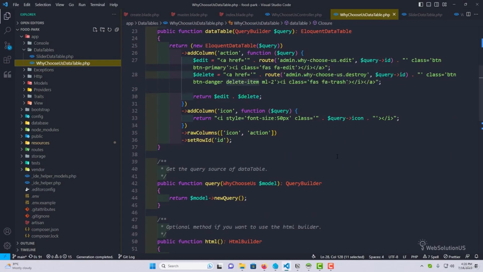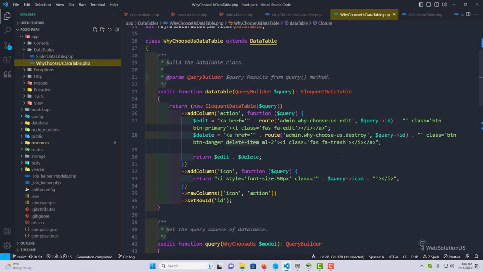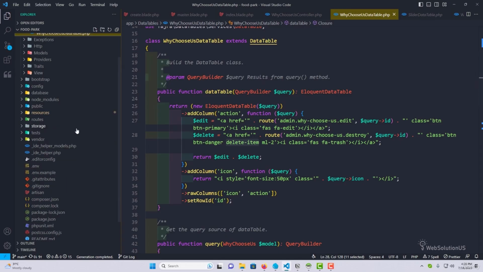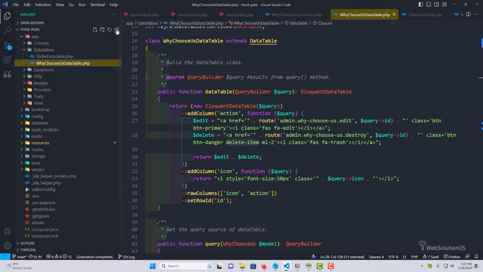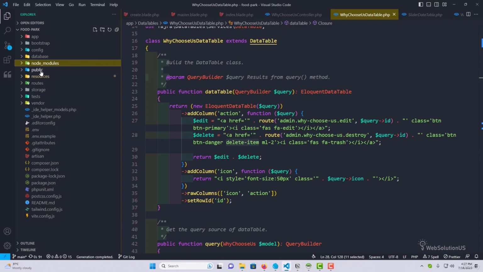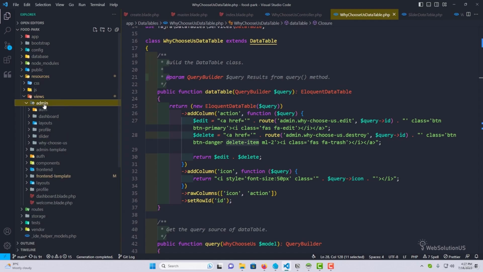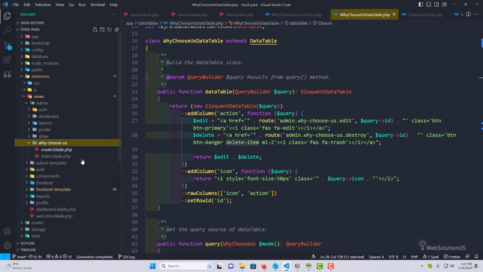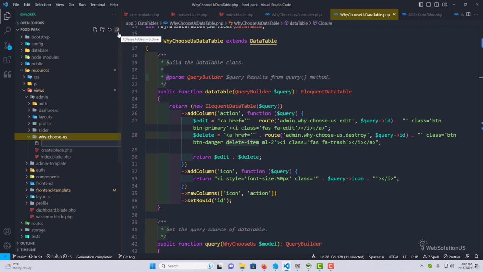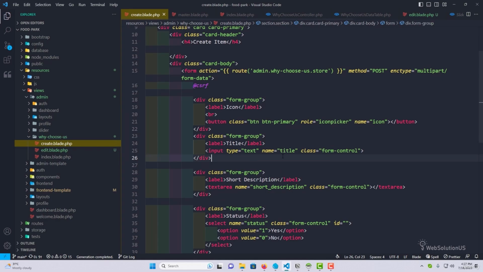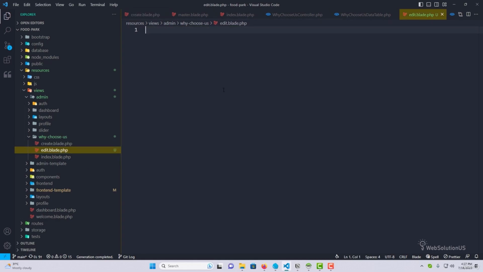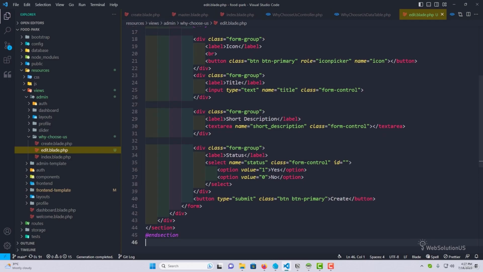So let's go to the code editor, and first thing I'll do is create a new view file, or you can say blade file. Let's close this up. Go to resources, views, admin, and the y choosers folder. Open this one. Let's create a new file which will be edit.blade.php, and I will go to the create blade, copy everything from here, and paste it into the edit blade, because our create form and the edit form both will be the same, right?